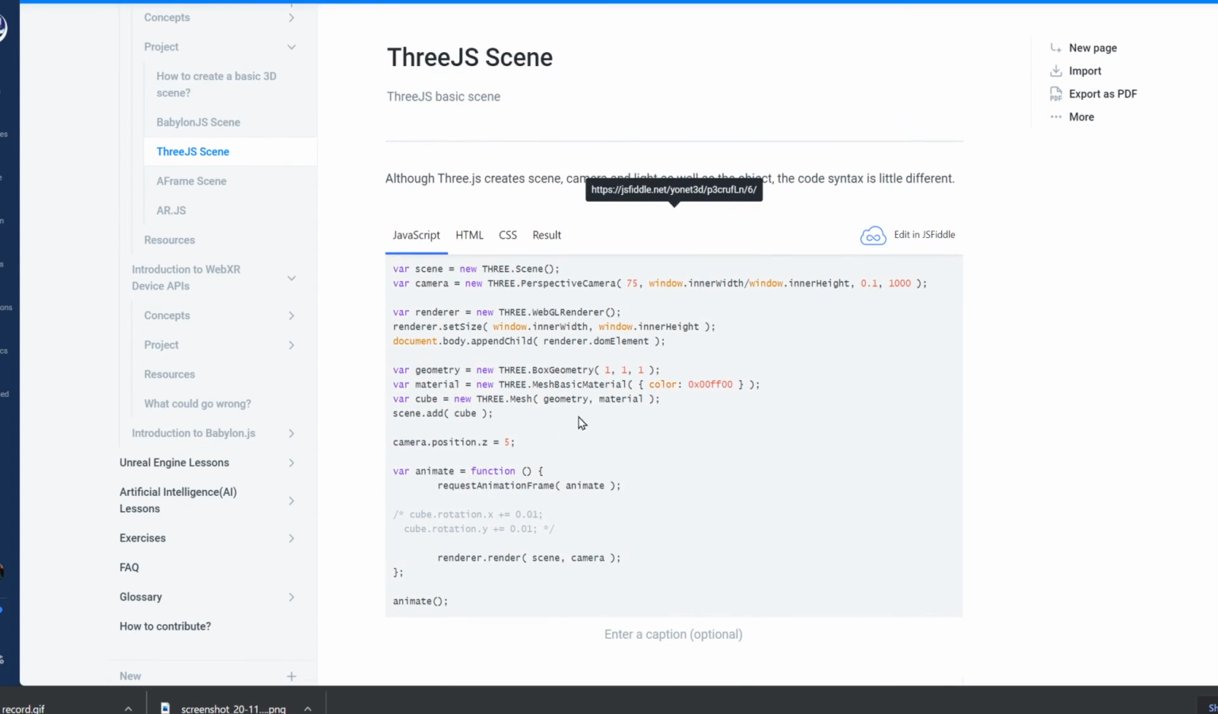So that's it for today. I'll let you know next time how we can create the same scene with A-Frame and AR.js.